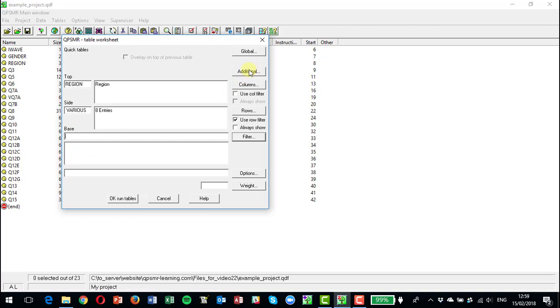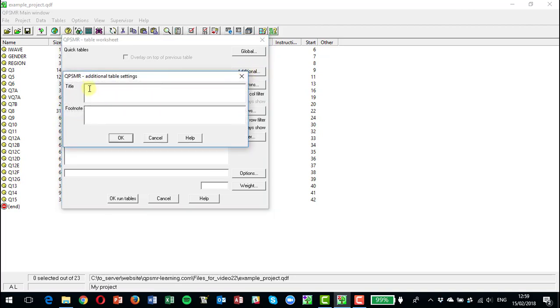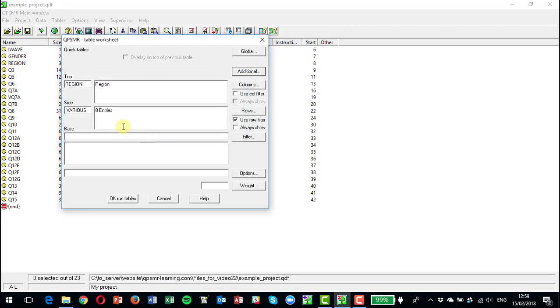So here under additional, you can supply other titles and footnotes that you want to apply just to the tables you're working on. And in here, you can choose region. You can just type in the region there. If I just type in the word gender, that would replace it with gender. Or you can use this button to select the question or variables that you want. Now this checkbox here means that if you have a filter applied to the variable you're selecting, it will apply that to the table as well.